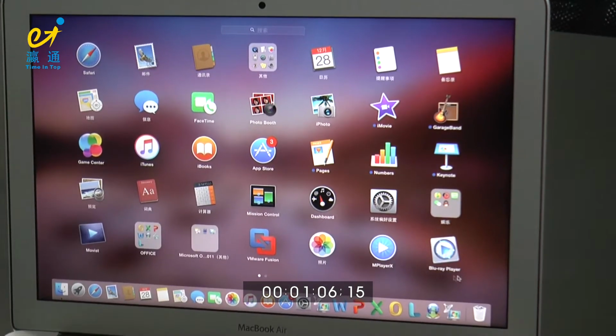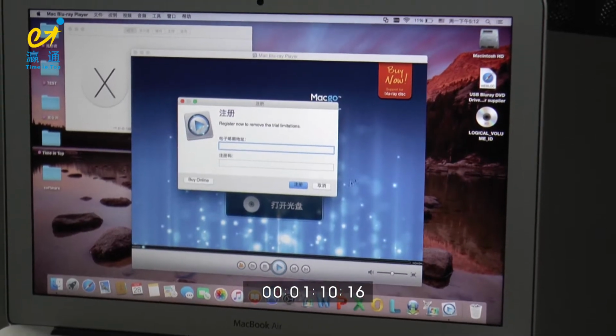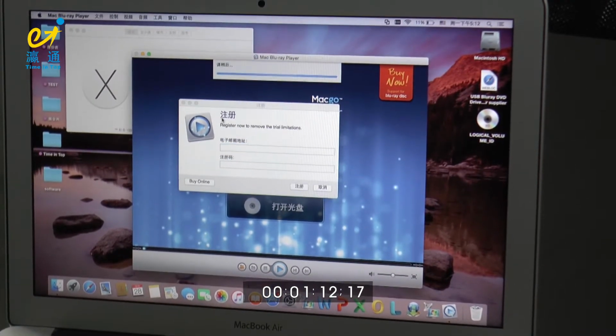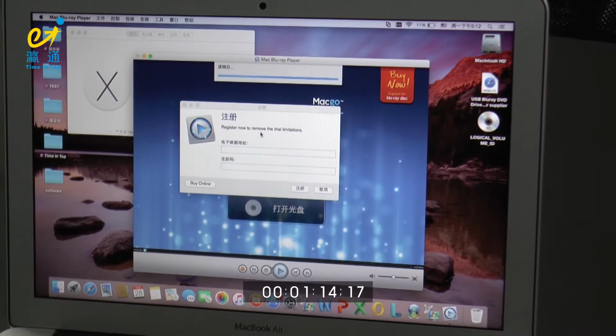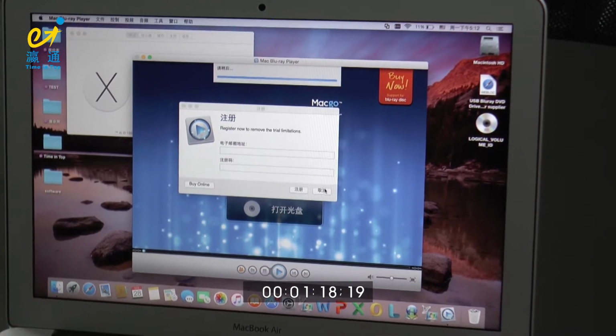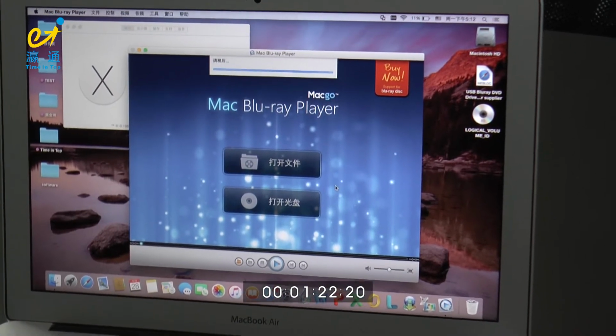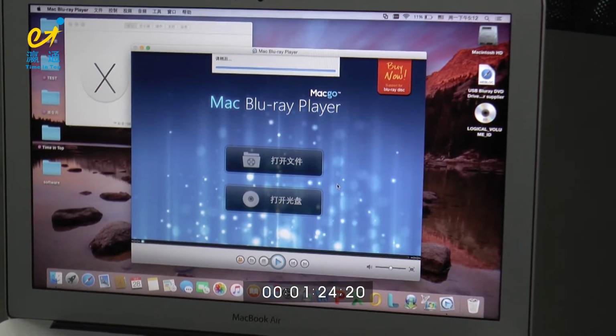Okay, now we open the Blu-ray player software. Here we'll show this. If you are free members, it will register. If you are members, you can ignore it. Okay, let's open the disc.